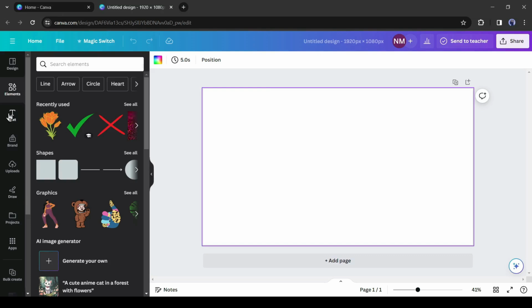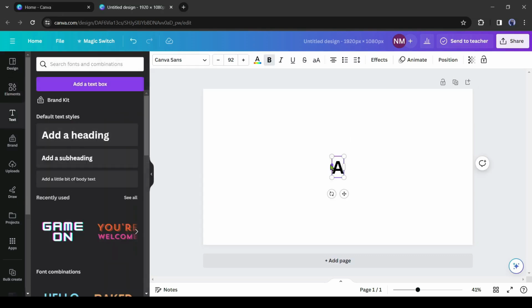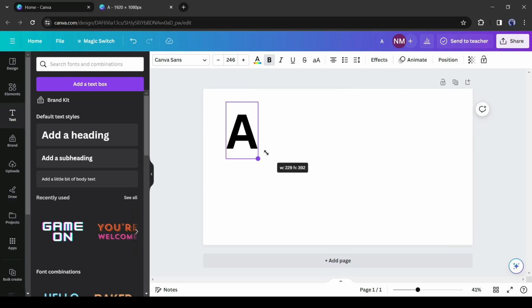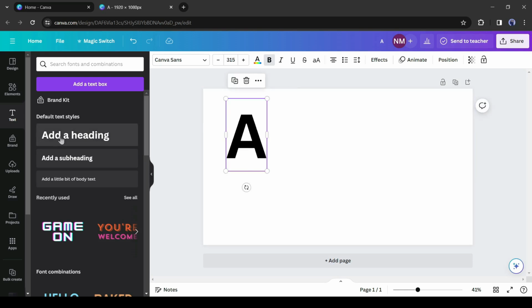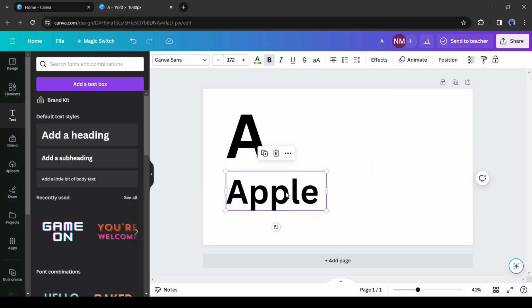Add a text heading from the text tab. After that, replace the alphabet. Set the position of the alphabet. After that, enter a fruit name that resembles the alphabet. For example, apple. Now we have to enter an image or sketch of the apple.